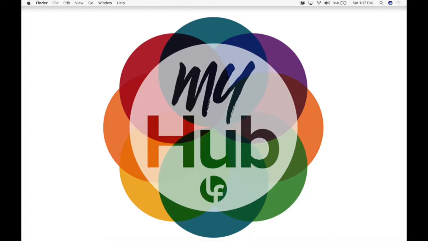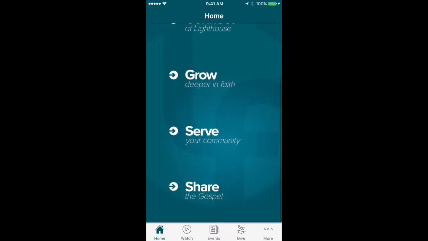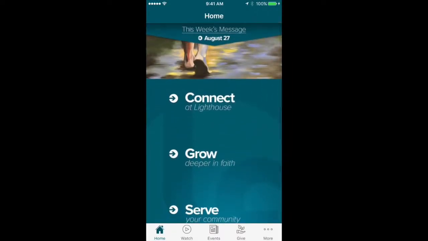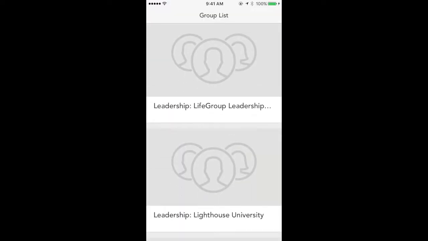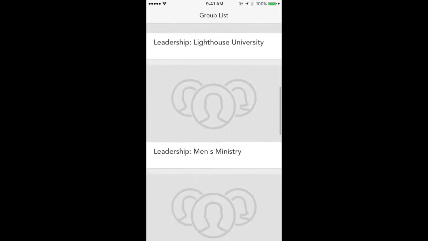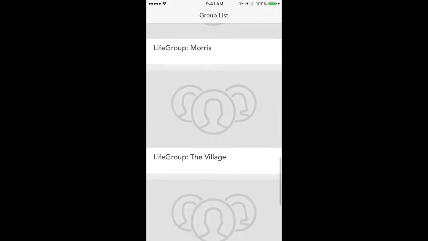Now, one thing to remember as we get started is not to confuse the Small Group Leader app with the new Church app that we've launched. You've been hearing a lot about the Church app on Sunday morning, but the Small Group Leader app is designed exclusively for small group leaders. It's a great tool to help you manage and minister to the people on your teams and in your groups.